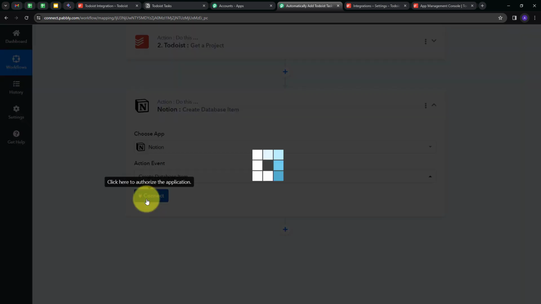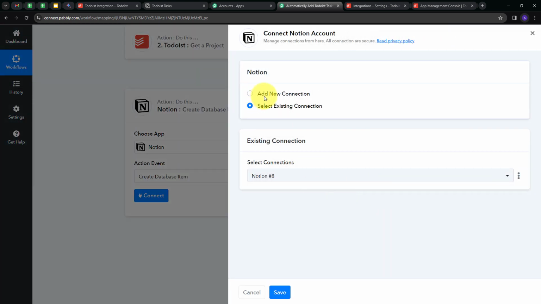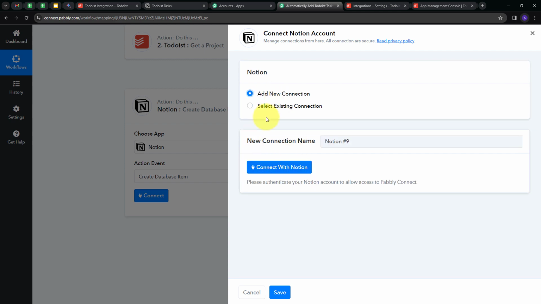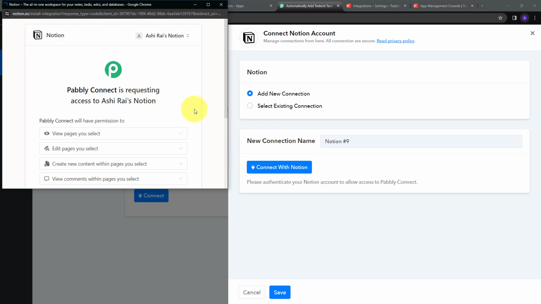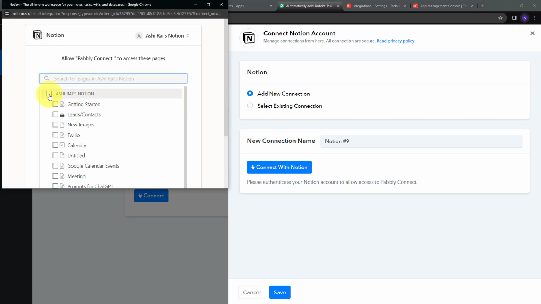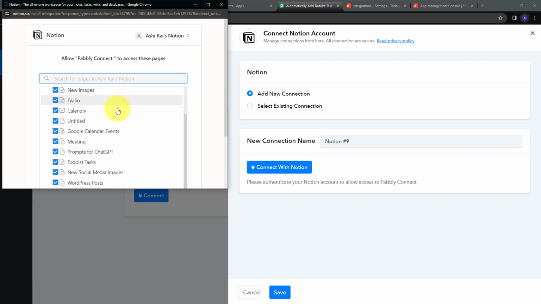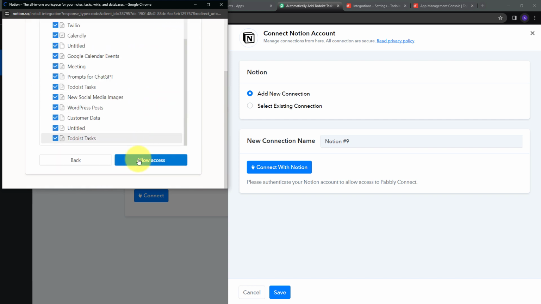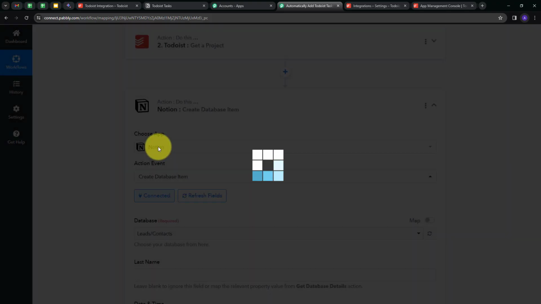So I'll click here on connect and then on add new connection, and I will connect with Notion. So here I have already logged in to my Notion in the browser, so it has detected that. Now I have to select the pages that I want to use. So I'll click here on select pages and I'm going to select all these pages that I have in my Notion account. And I'm going to click here on allow access to give access to my account. And my connection here is successful.